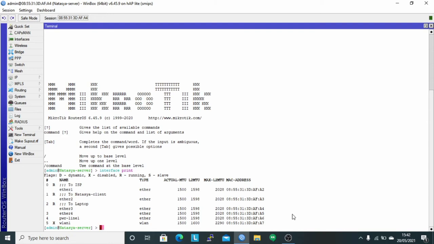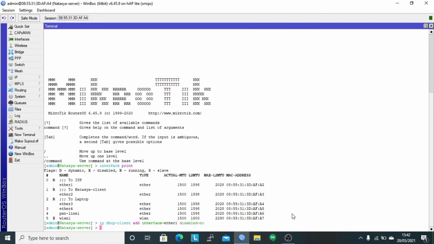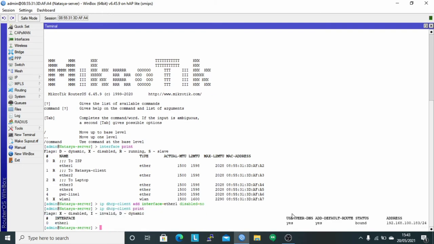And then set up the DHCP client using Ether 1, so the router server is connected to the internet, with the command IP DHCP client at interface Ether 1. Disabled no. Check with the command IP DHCP client print. It can be seen that the router server gets an IP address from the ISP, namely 192.168.100.183/24.